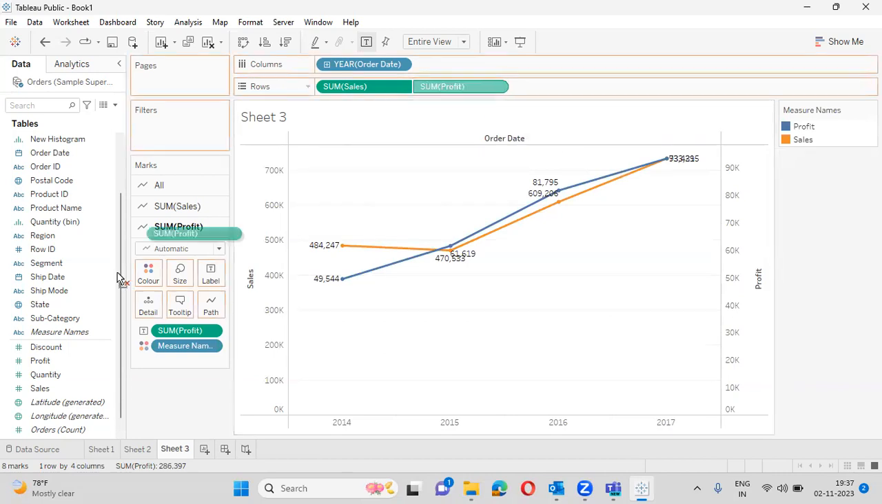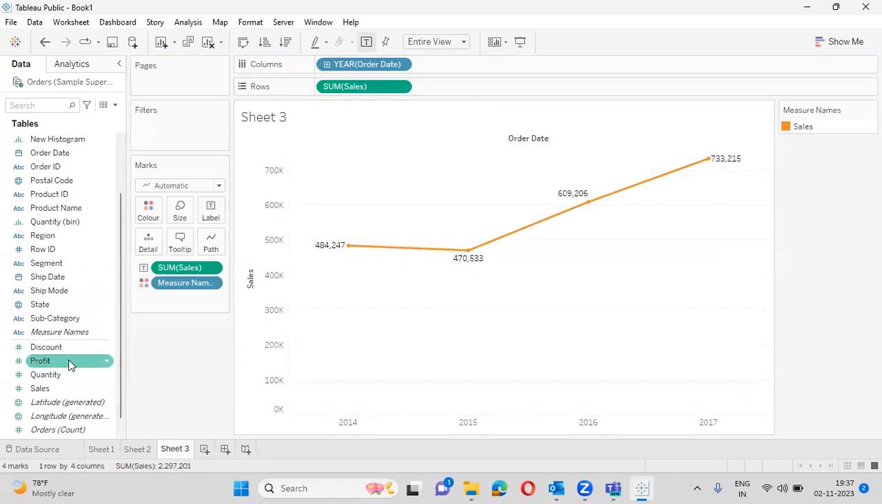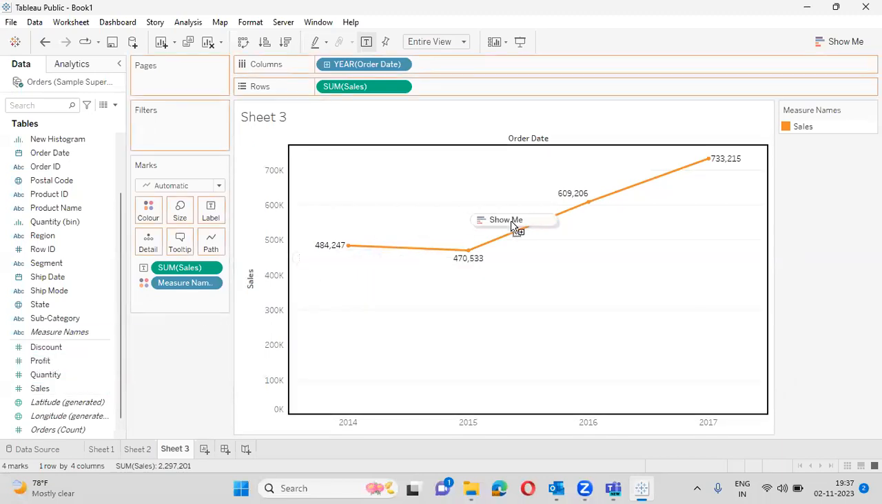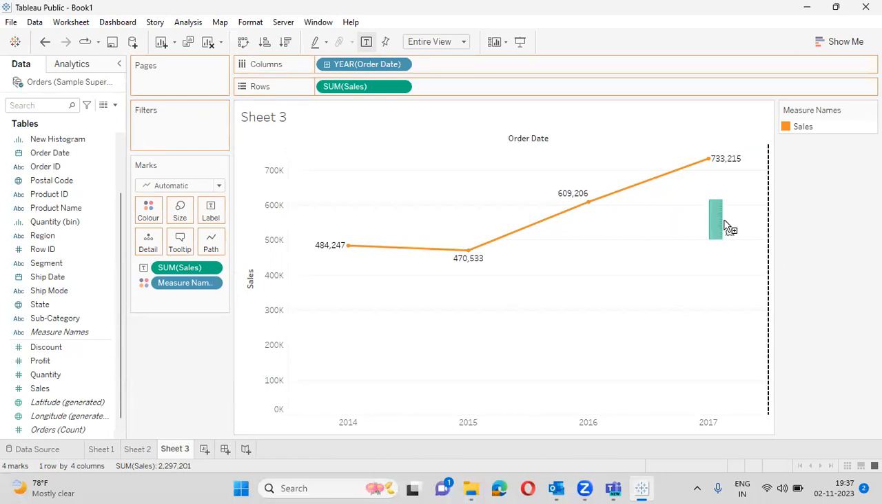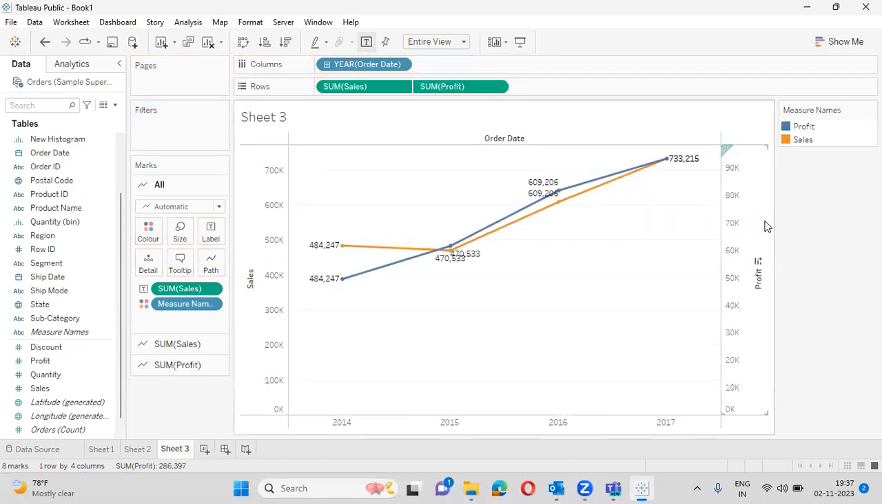The other way, what you could have done, just select the profit and drag it here. The moment you get something like this, then put it here. So you got two axes. Left side, your axis is sales, the primary vertical axis. Right side is the profit axis, called the secondary axis. This is called the primary axis.